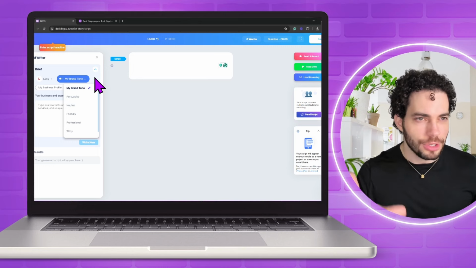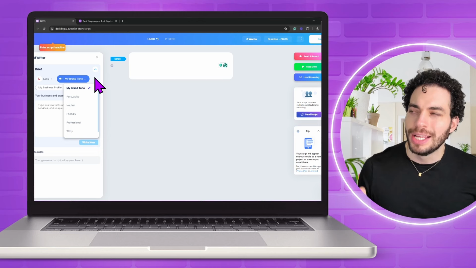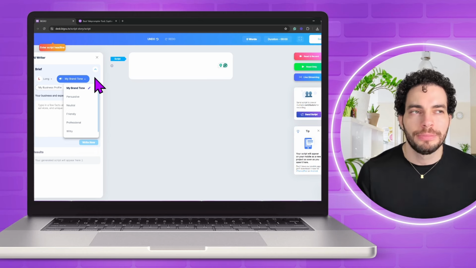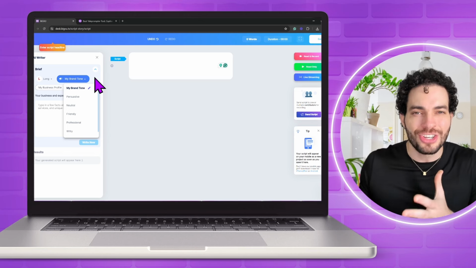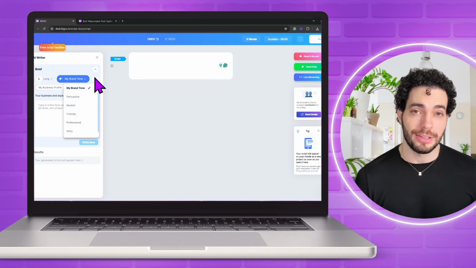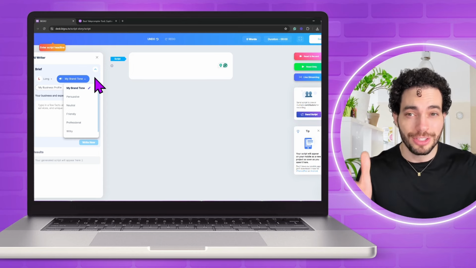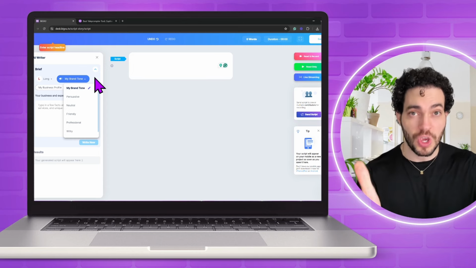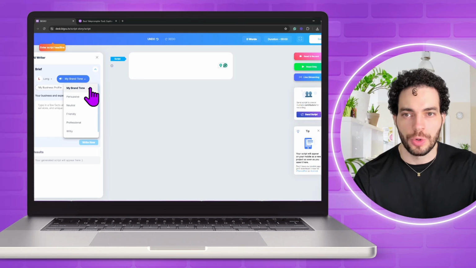And if you have used AI generated scripts, probably you had this issue as well. Sometimes you have a great script, but it doesn't sound like you. If you had this issue, on BIGVU, you can teach AI your writing style. So no more generic, weird scripts. You can teach AI to write scripts like you. How? You're going to choose my brand tone.